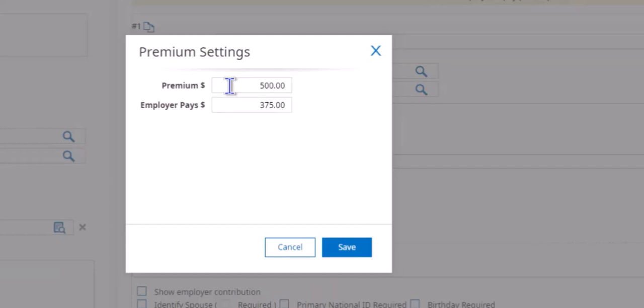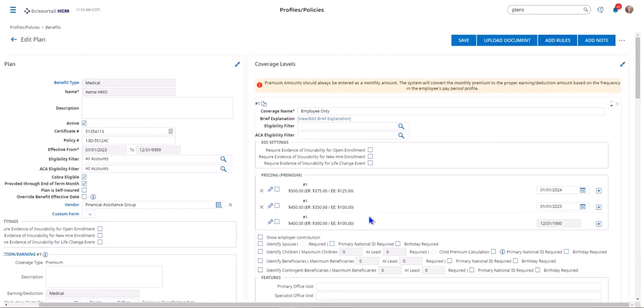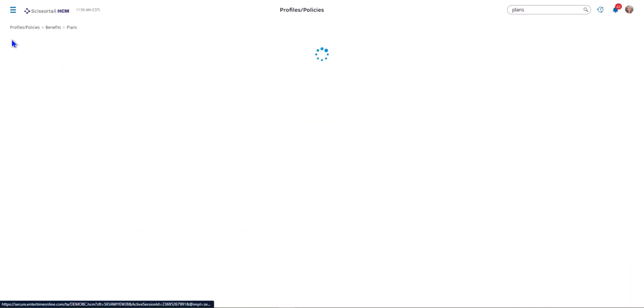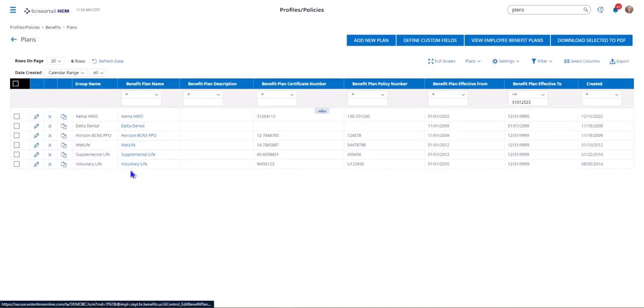Our premium is now $500. The employer is going to cover $375 of that premium per month. And when you click Save, Scissortail HCM is going to do the math for you. And note that the employee will then pay $125. Click the back arrow and update any other plans if you have any other changes.